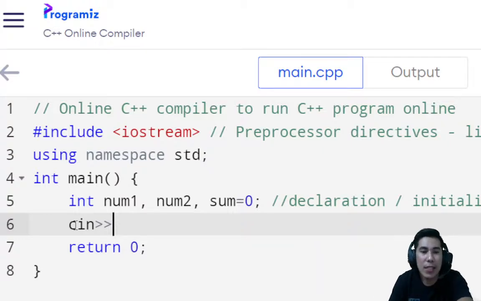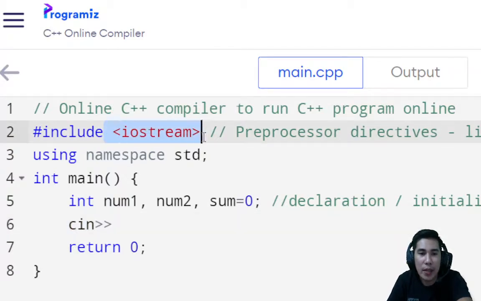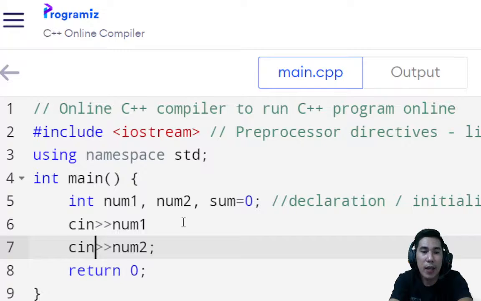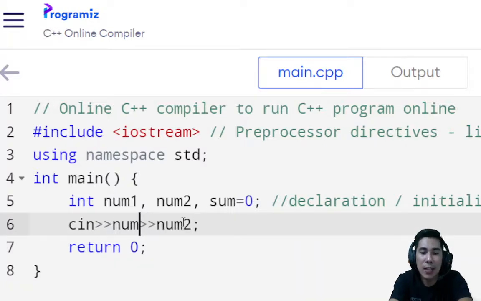So cin stands for input. The library that needs to be declared for this one is also iostream. Okay, cin and cout are partners. Let's say we have num1, and you can also do num2. You can actually separate them like that, or much better, combine them since they are of the same type. Then after that, this is now the input.